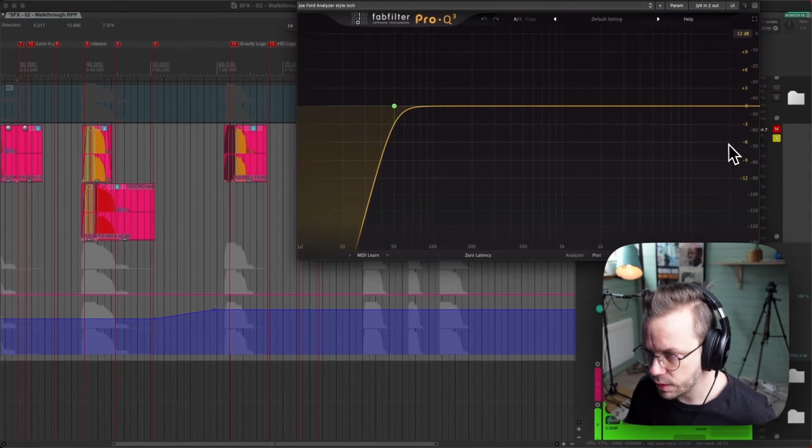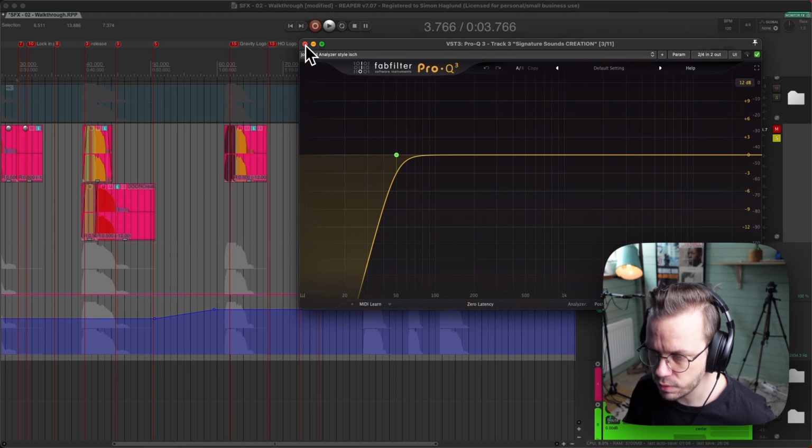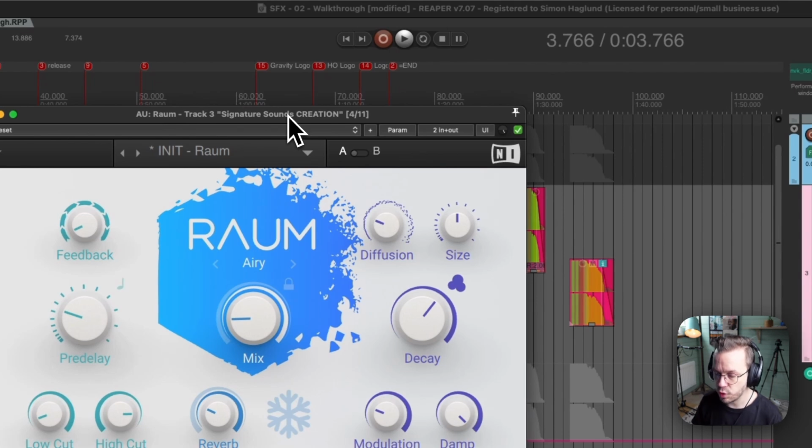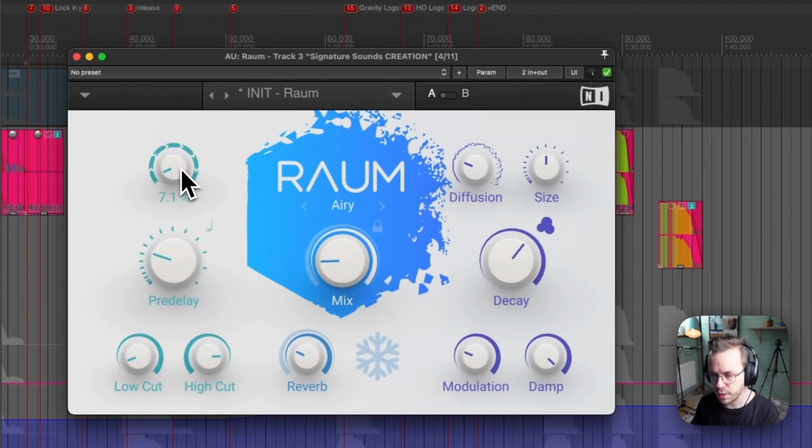Next up is just an EQ, nothing crazy at all, just removing some of the low end rumble. Then I have Raum. This is a really cool creative reverb. I often use it to create feedback loops within it, and when you use the pre-delay in here, you can pitch those feedback loops and you can create really cool resonance tones within different sounds.